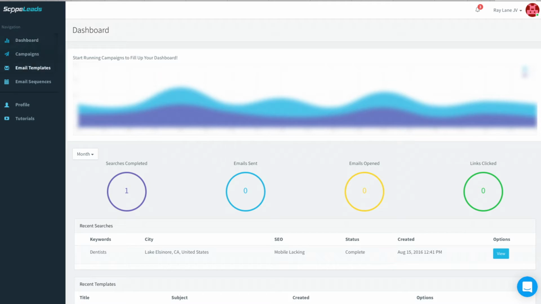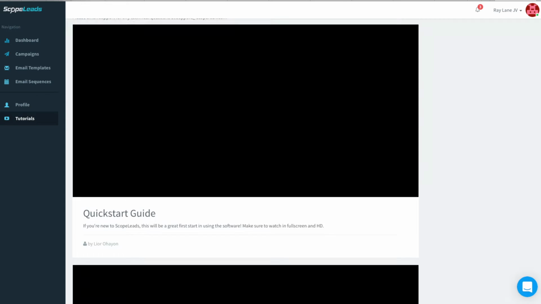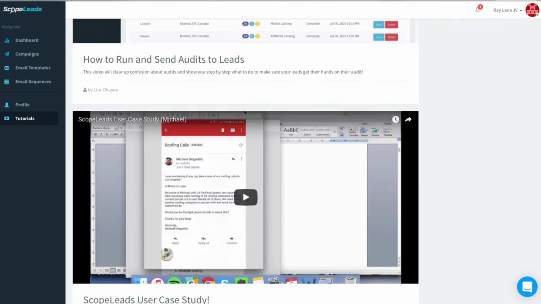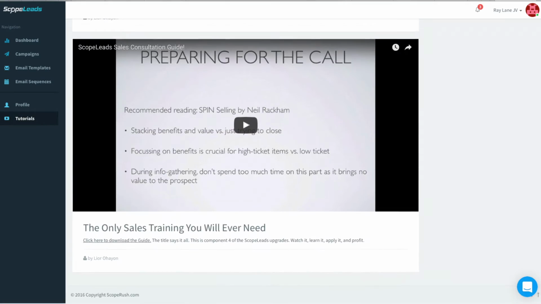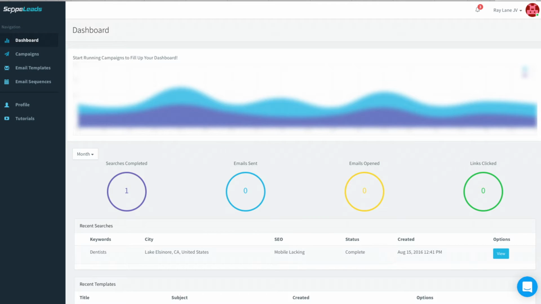But what you've got on the side here is your dashboard, your campaigns, your templates, your sequences, your profile, and your tutorials. And as far as the tutorials go, I'm going to pop that open here just because they've got a lot of tutorials in here. So everything that you want to be able to do is in here. You're going to see these nice videos, and you'll be able to learn how to use everything. Now, I'll be completely honest. I think I've watched the first tutorial video, and honestly, it's not even really that needed unless you run into something that requires it.